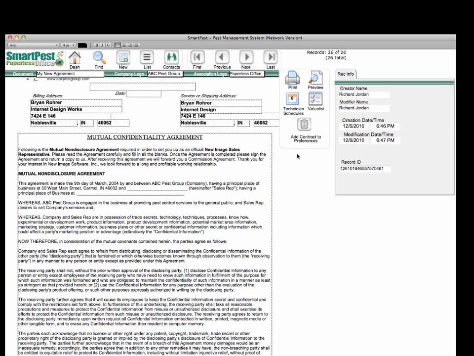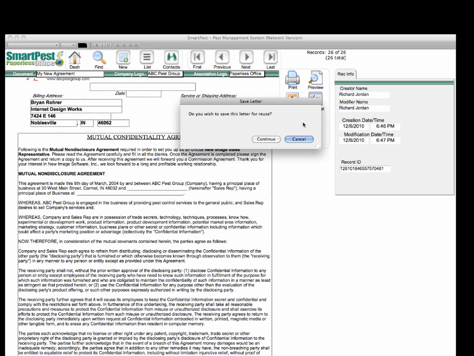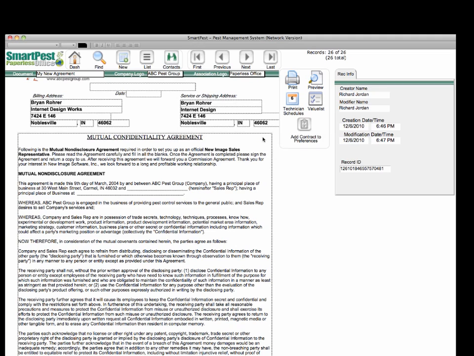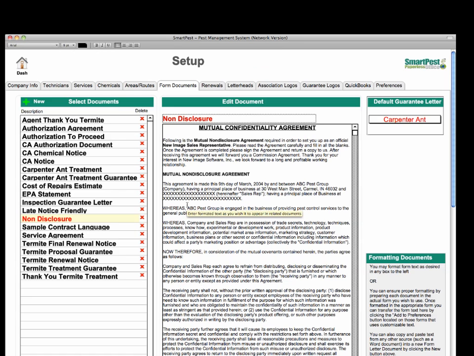And then I'll come over here, and on forms that support this, like letters and contracts and things, you just simply hit the Add Contractor Preferences. You wish to save this for reuse, and you just hit Continue, and it is already saved, and you don't even have to go back to the setup area. So there you have it, form letters, and as you can see, this is very flexible. It allows you to create a large number of customizable documents used throughout SmartPest. So in the next section, we'll talk about how we can set up renewals.